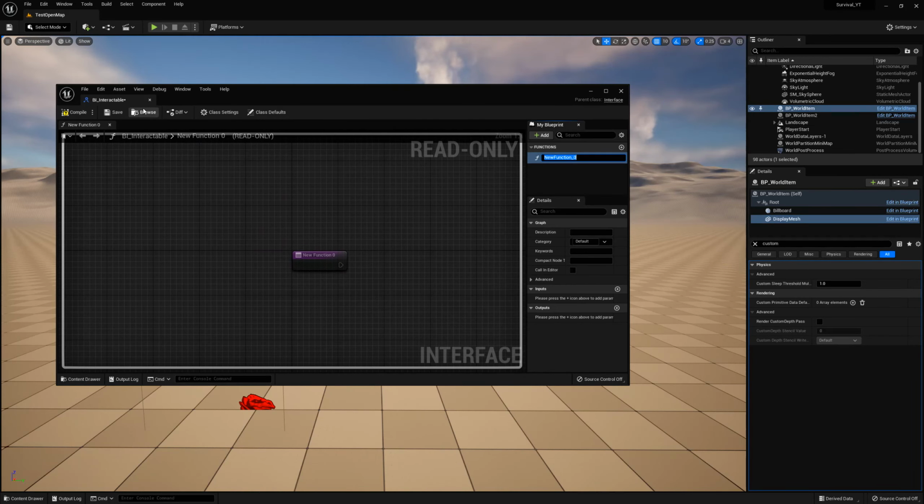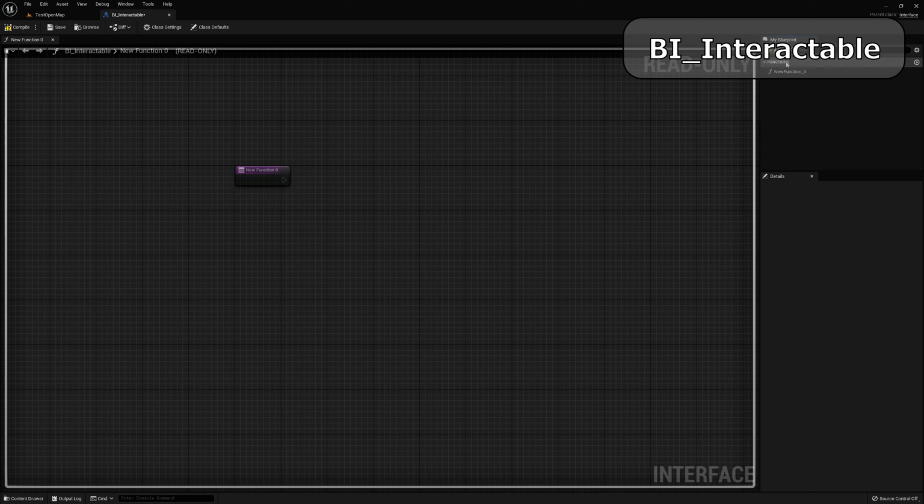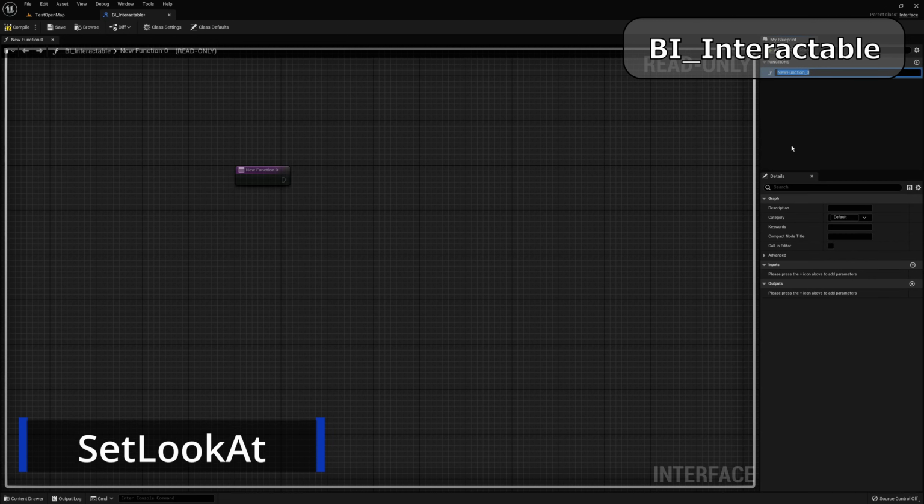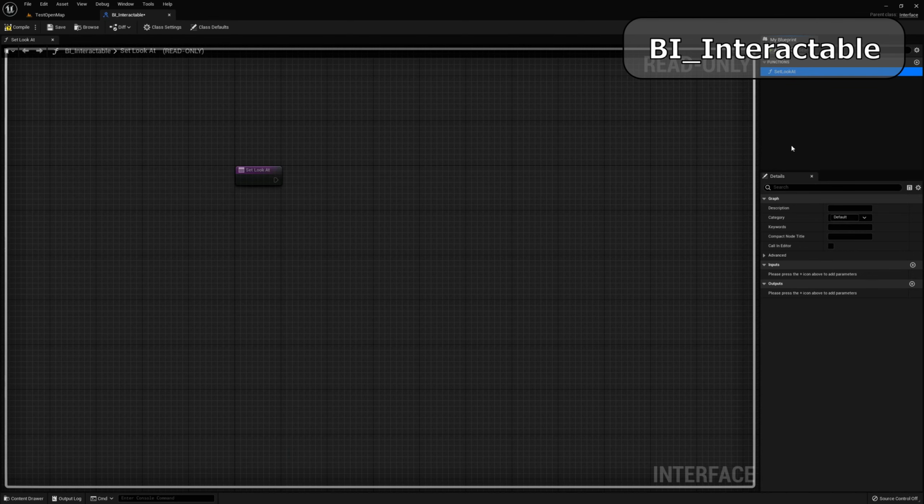Get in here and dock this up here. So for our first function, I'm going to call this one F2 set look at. This is what we're going to use to interact with the objects in the world, so we can switch the custom depth pass on and off as we need to.